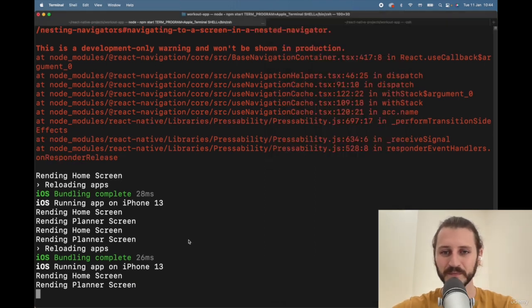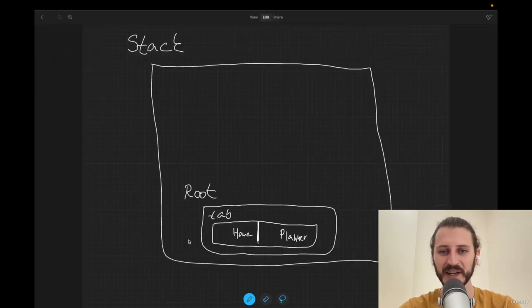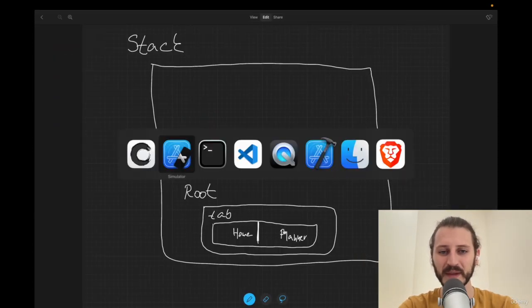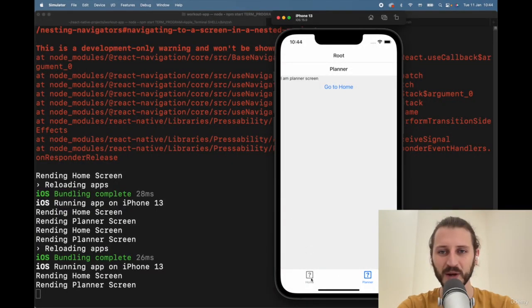So now, basically, the planner screen becomes the active one. Okay, but I will navigate back to the home screen with a button or with a tab key here, either down here or up here with a button. You will see I'm not rendering any longer planner screen or home screen. When I'm navigating between them, I do it just once. They are not unmounted, so they are still created in the background. Okay, so go to planner, go to home.